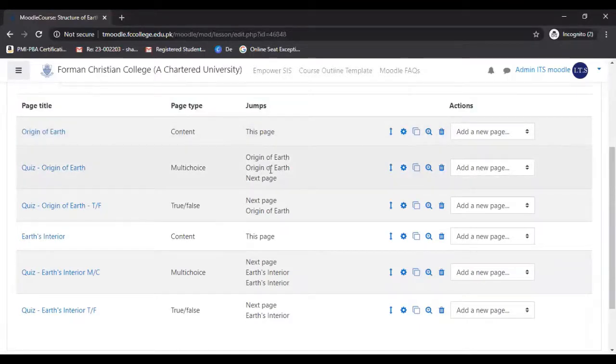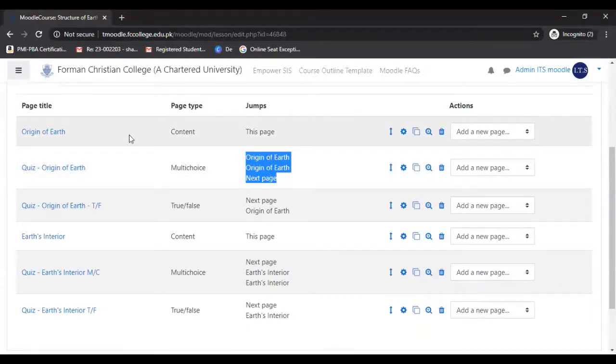So let's look first at the first question page. Under the jumps, it is saying that there are two options that are going to take me back to origin of Earth. There is one option that is going to take me to the next page. So the wrong options were the ones that were taking me back to the origin of Earth, so that if I do something wrong as a student, I need to go back and review origin of Earth, and then I can come back. And if I get the question right, I go to the next question.